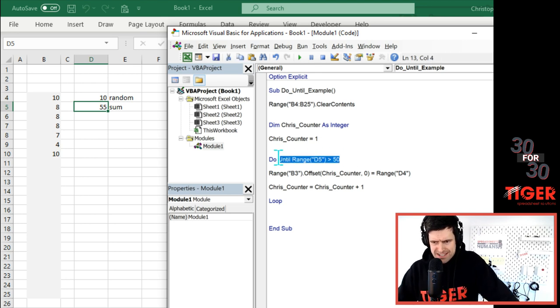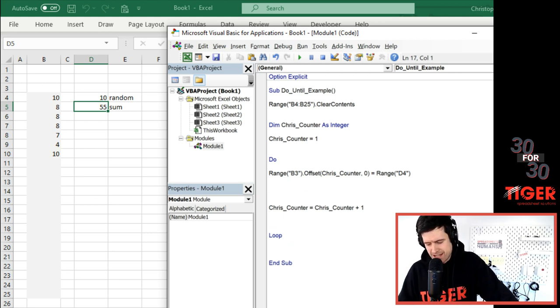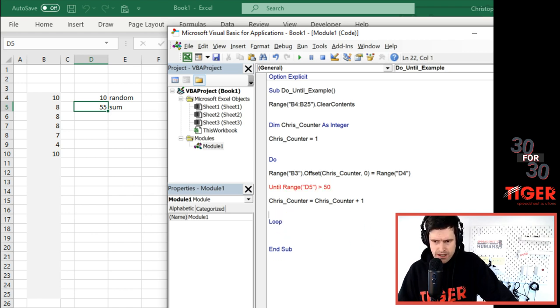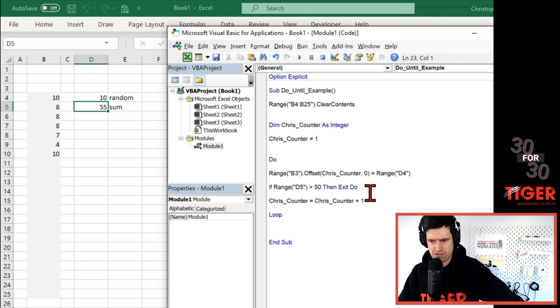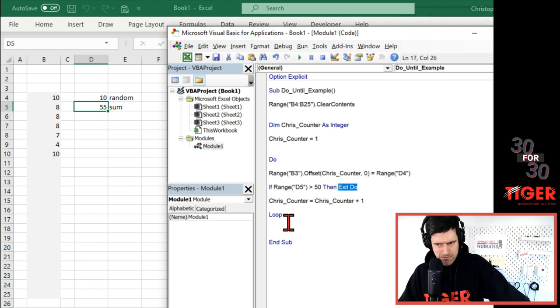So let's take it back to its basic components here. All you actually need is do and loop. But as it stands, there's no exit condition here. So this would give us one of those endless loops. But another nice feature of do until is you can put a conditional statement in and then use this line of code: exit do. Super powerful.